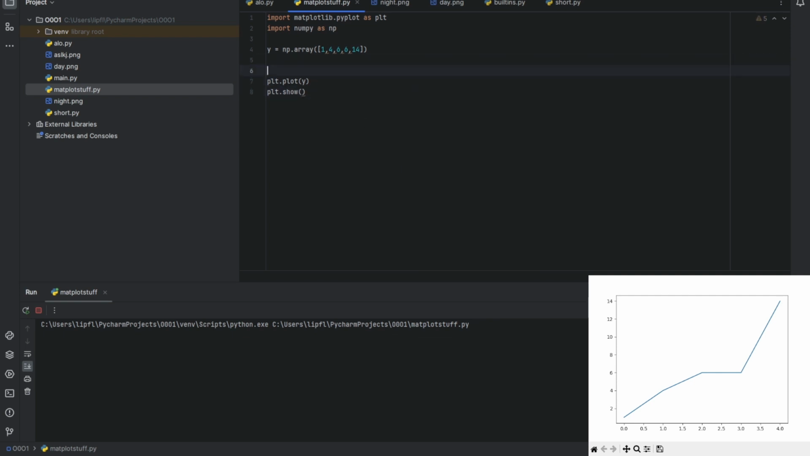Of course we can define our x-axis like this. It has to be fitting to our y-axis. Let's do 1, 3, 5, 7, 9, 11. Oh no, that's one too much, I guess. Yeah, 5 values to 5 values. Now we have our second argument, which is x. Let's again run the code.